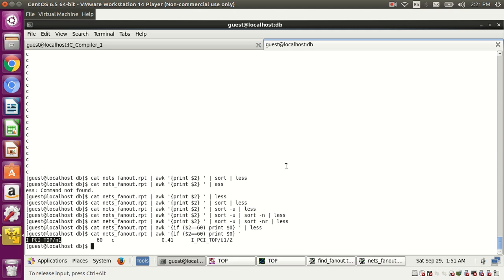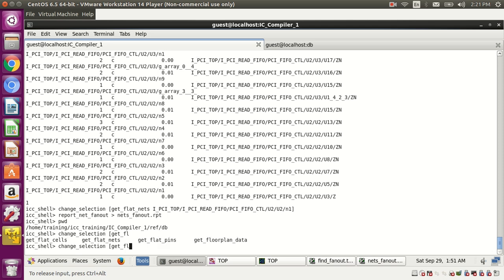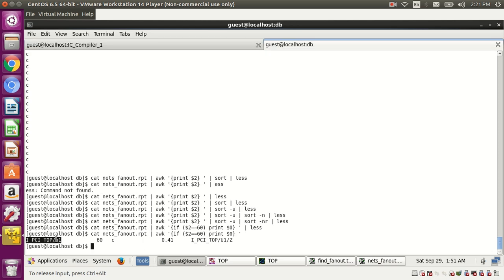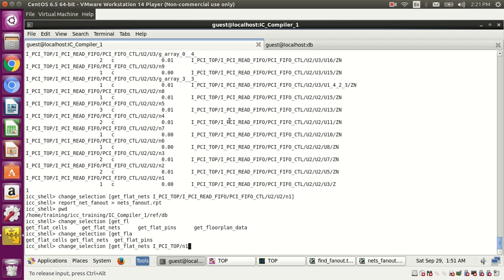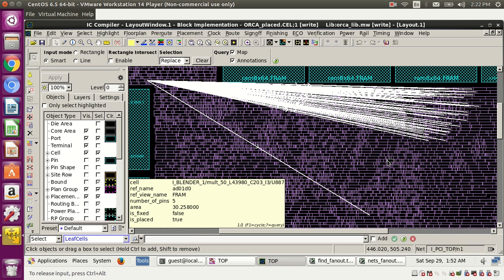Okay, so I'll select this net. Change underscore selection, get a net under flat nets. So what's the fan out of this 60? It is before place, at least logically I can do. If I do control shift P, it will get the pins. There are 61 pins.